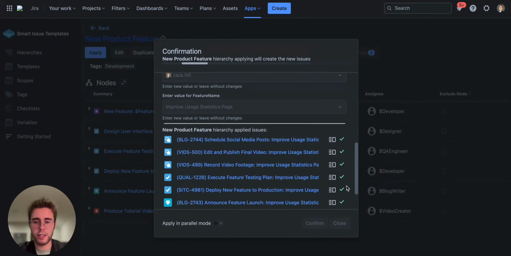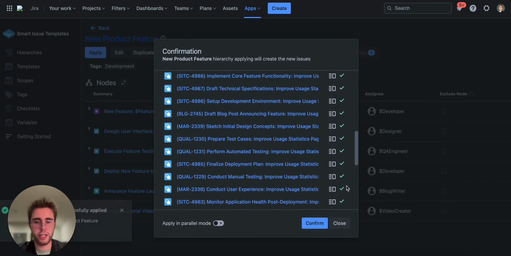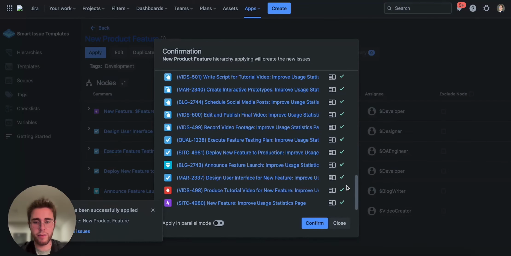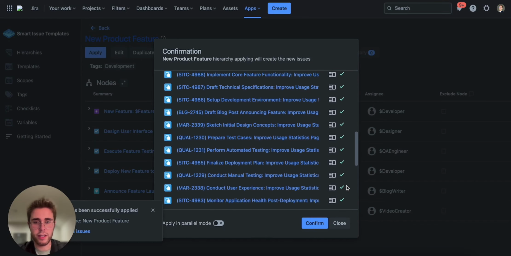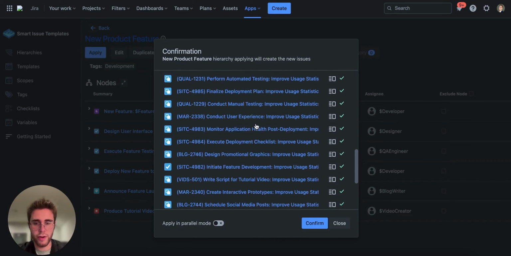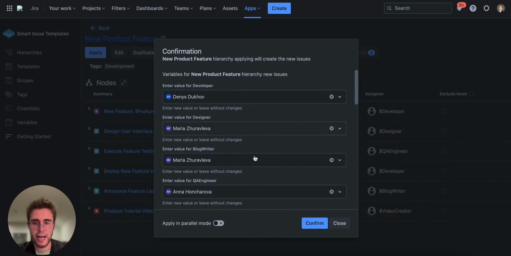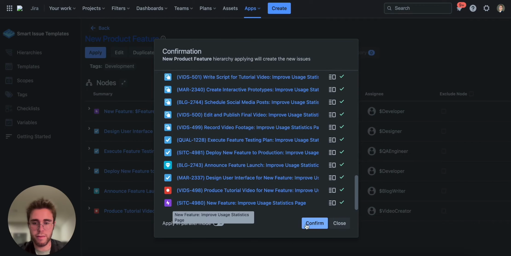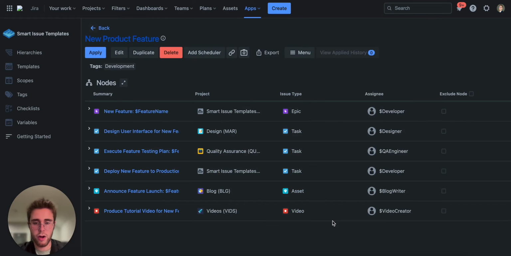All right, and let's watch these generate down here. So all these issues are being applied across all these different projects. Looks like everything works successfully. You can see by these check marks here that all these issues were created in these projects and assigned to our users up here. So I'm going to click close and I'm going to refresh.